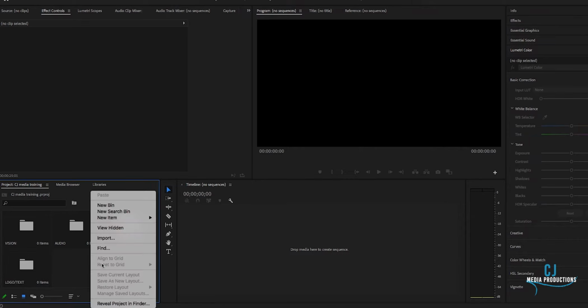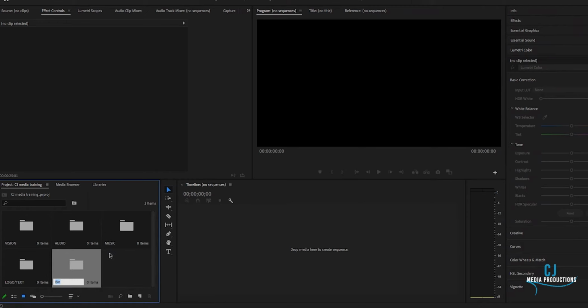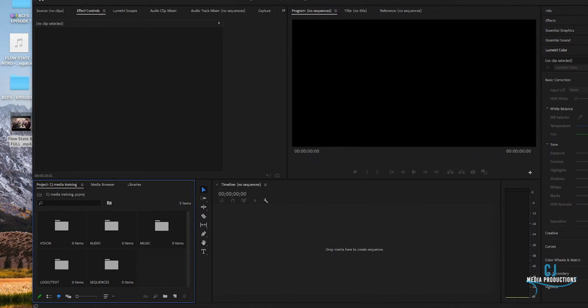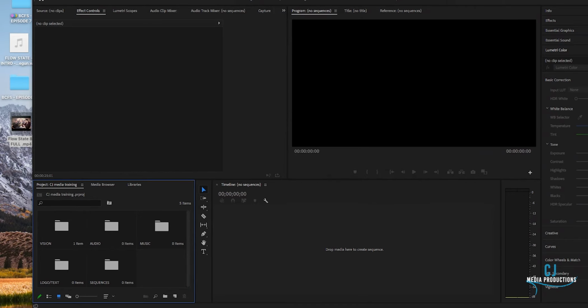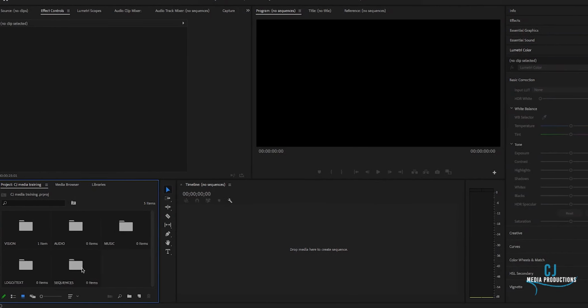And the most important one is sequences, because you want to keep all your sequences separated so you can find them later on if you're going back. So that's the first thing we do. We get all those bins sorted. Now we want to add our content, our raw files, into the corresponding folder. So what I'll do just today is I'll add one of my podcast episode video files into the Vision folder. So I've added all my files into the corresponding folder.